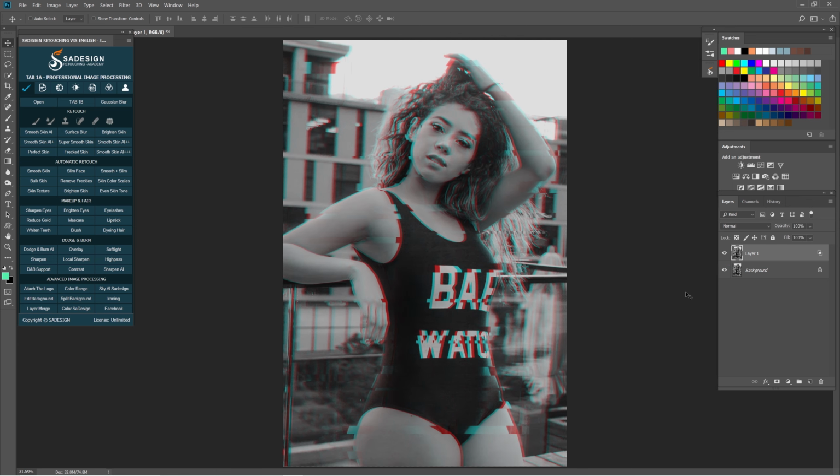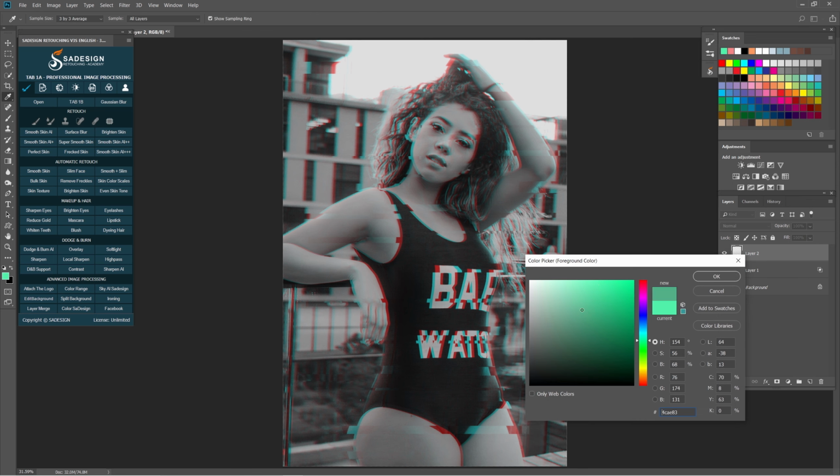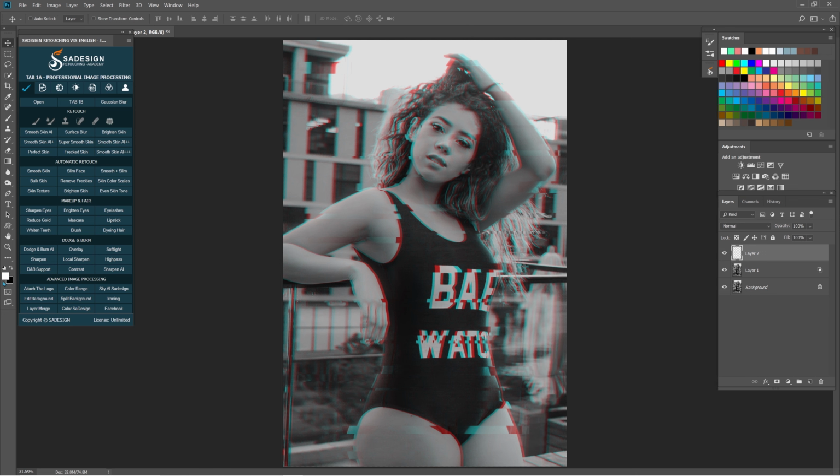Once you're finished, click to the page icon to create a new layer and fill white color to it by pressing Alt or Option Delete. Before that, make sure the foreground color is white.